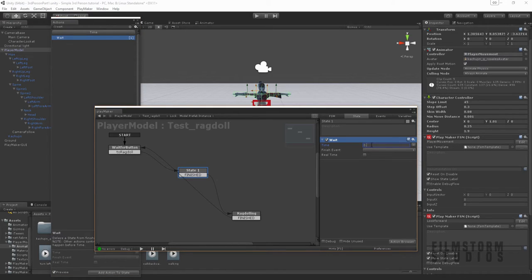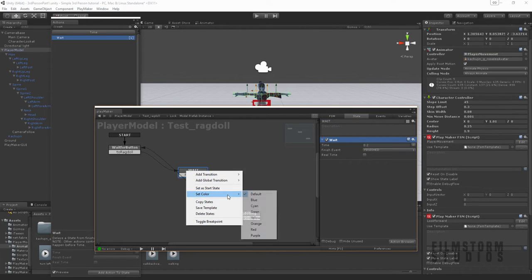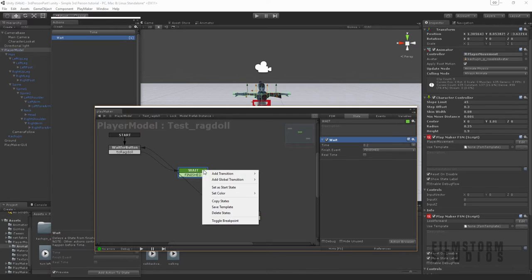So let's make it 0.09, or actually no, 0.2 should be a good number, and say finished. We're just going to call this guy wait. You can actually color your states if you want, so you can make that green.